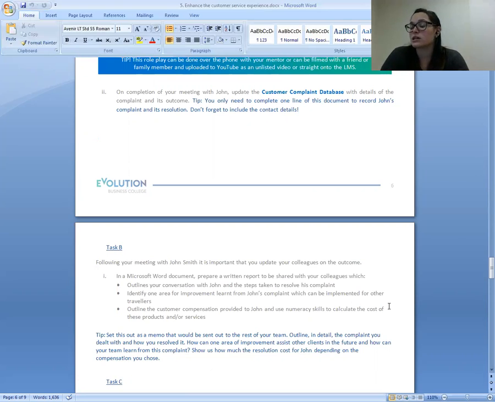You're also going to outline the customer compensation that was provided to John and use your numeracy skills to calculate the cost of those products and/or services. Depending on what your resolution is, you just need to tell us what the resolution was, like how he was compensated, and how much it was. Put in the figure there so that it's really clear for everybody, that he was compensated for X amount, or these services were provided to him which cost X amount.